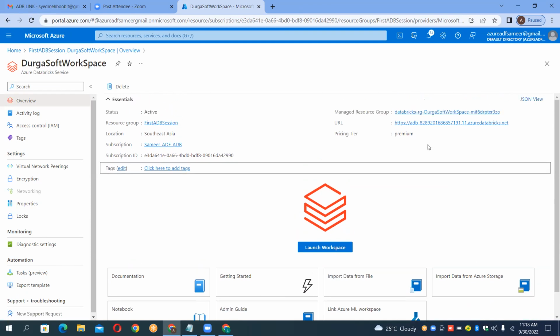Just check here. Can you see here? Resource group name is first ADB session, and the subscription is ADF underscore ADB. And then the location, I'm using the current data center as Southeast Asia. And this is the subscription ID, my subscription ID. Can you see here, guys? And here you have the managed resource group ID. And this is the URL from where you are actually accessing. And the pricing tier is Premium. Okay. So this is what we have.